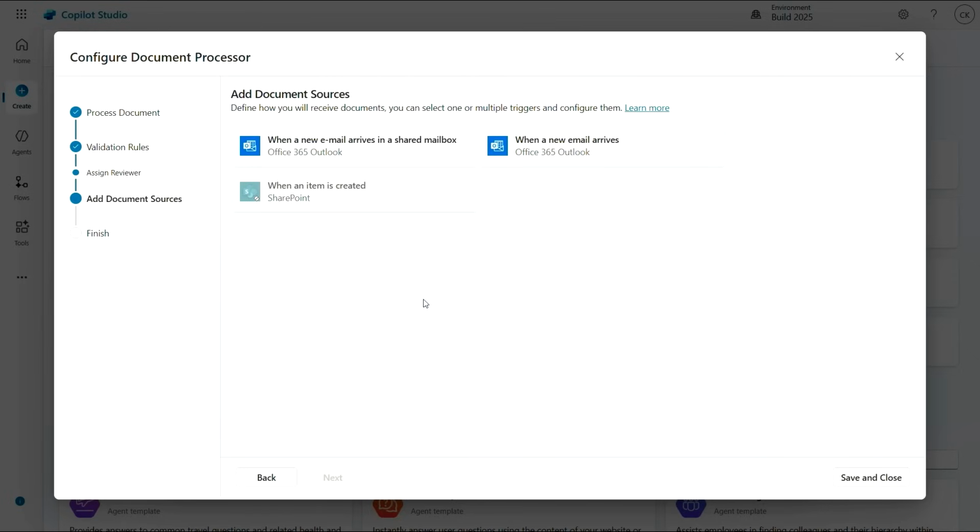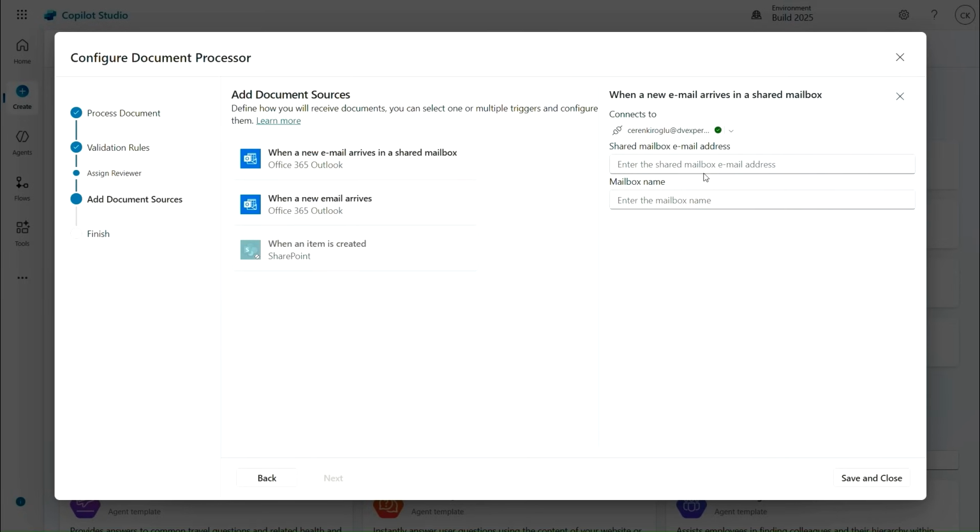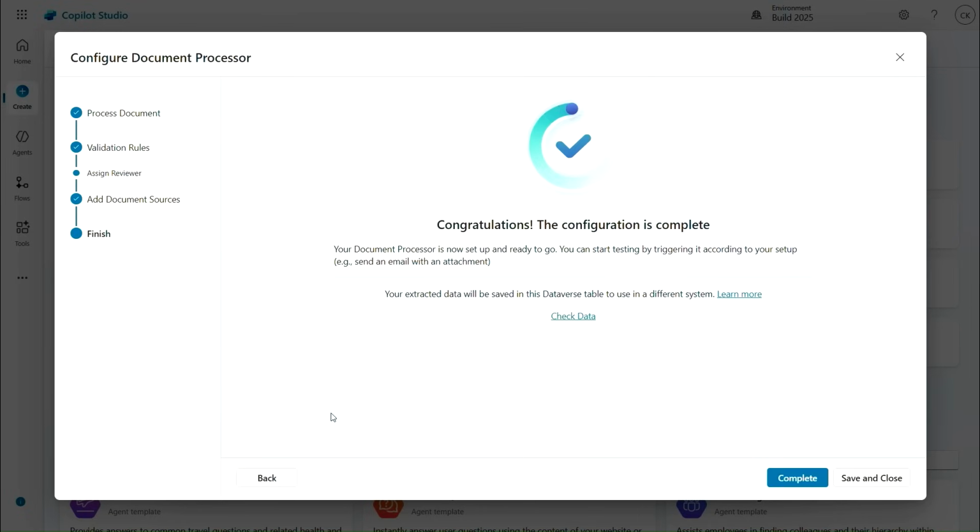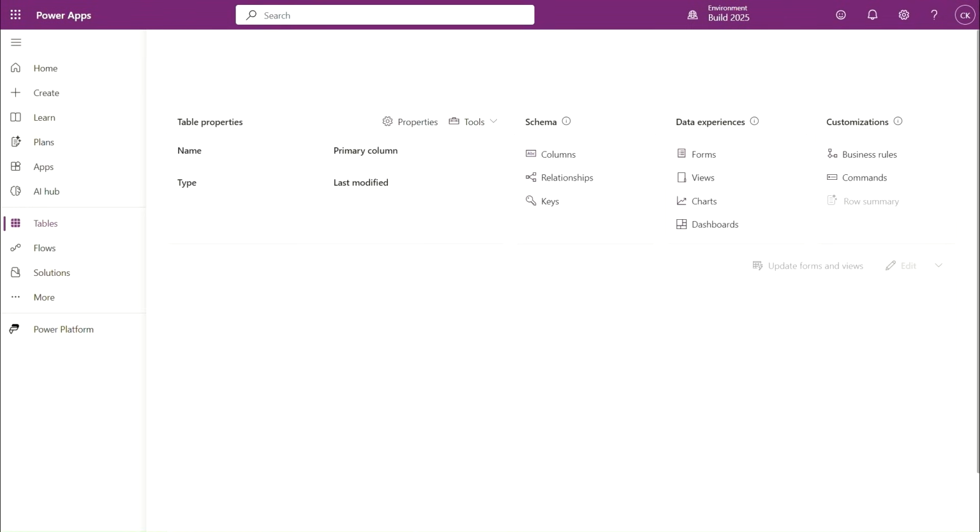Indeed. Now, just before I finish the configuration, I'm going to set up my data sources. And that's easy as well. We have different types of data sources to choose from. Outlook, so when I receive an email, or SharePoint, where I can have different documents available. So here I've set up my document processor agent, and now I'm good to go.